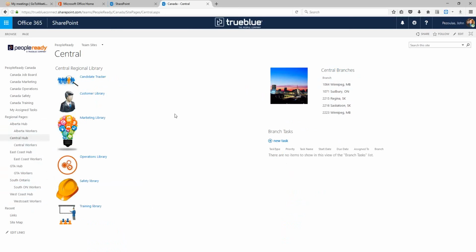Now, once you get into the hub for your region, you have several options available for you. The options right here are basically for your branch in your region data library. You have a candidate tracker that's basically for your region for recruitment. You can add candidates and track them and have information about them. You have a customer library. You can add all your quotes if you like, customer documents, whatnot.